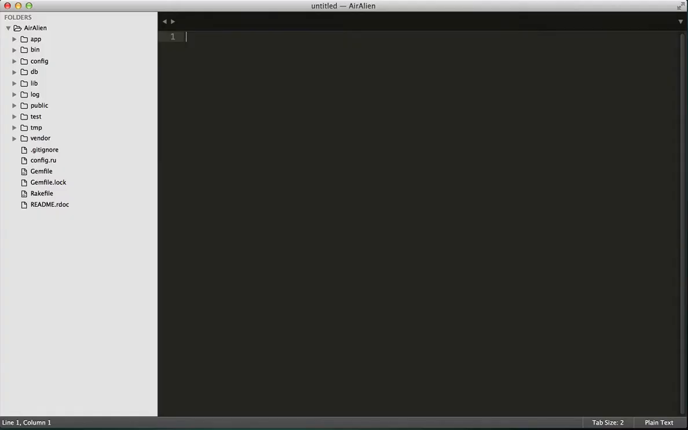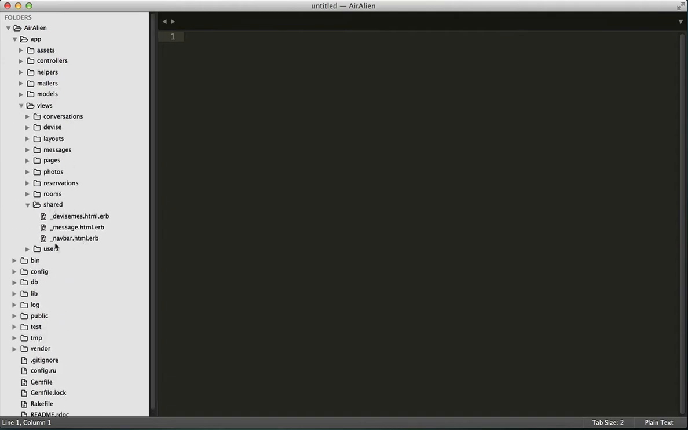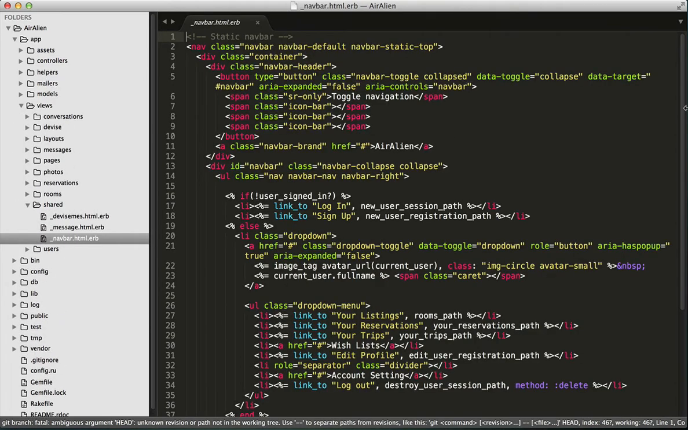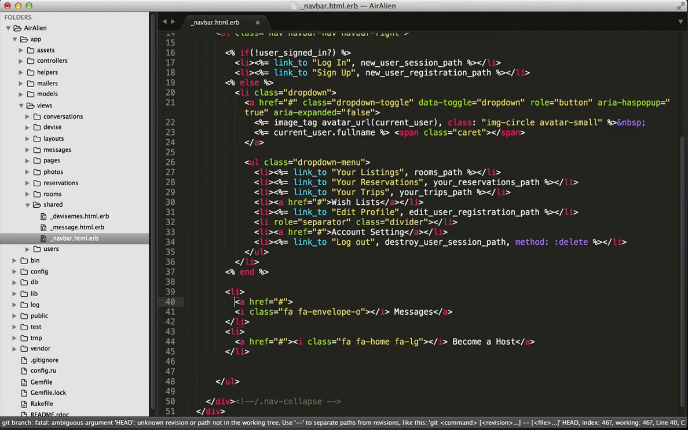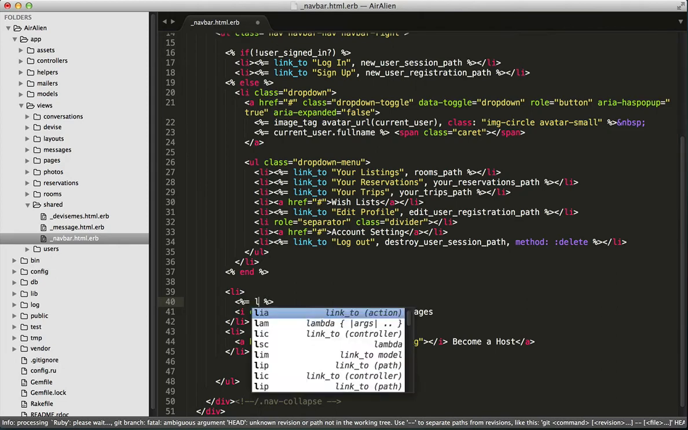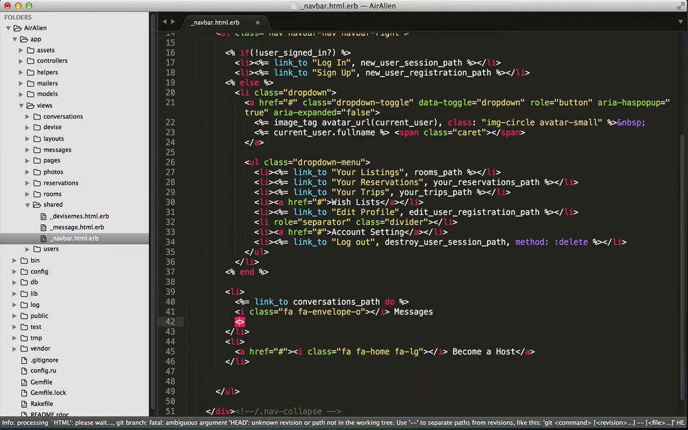In our project, open views, shared, and navbar.html.erb. Now if you scroll down here, here's the link we want to change. So I'll just remove this one. Okay, so in here, we're going to say link_to conversations_path do, and don't forget to close it.